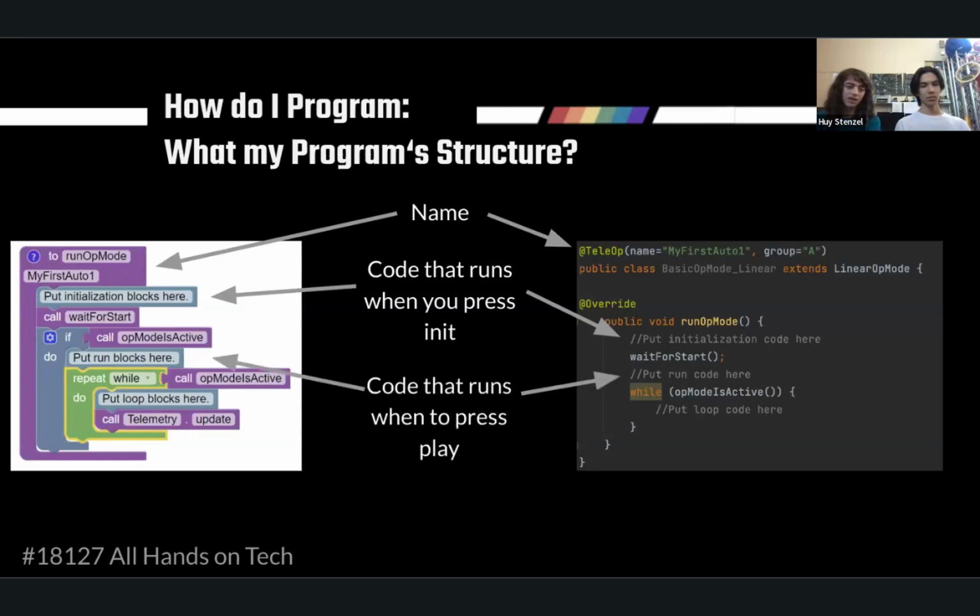It just runs at the very start as soon as you press the init button. After that, you'll see a wait for start block. Once it's waited for that start to happen and you press play, it will run this section of code exactly one time. This code is important because almost all of your autonomous code will likely live in this block, because you only want autonomous code to run a single time right after you press start. And so this is what it's useful for.